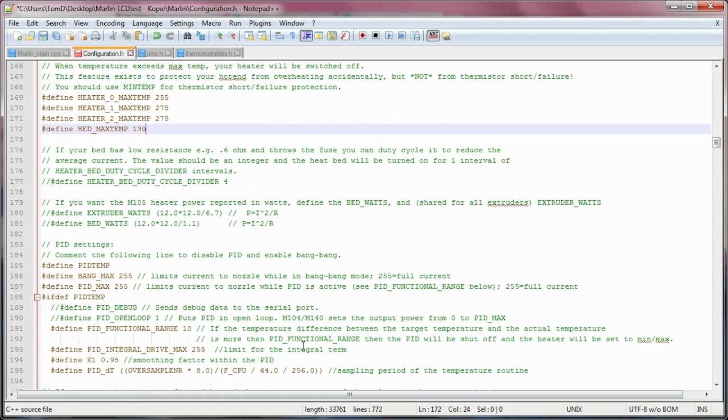Moving on, there are two more settings that allow you to limit the amount of power sent to your heated bed and to your hot end. Up here is the cycle divider for the heated bed. So for example, if you're using a 12 volt heated bed on a 24 volt system, you should set that to about 4. So uncomment that, and it will give you the same heating power as if you use that same heated bed in a 12 volt system.